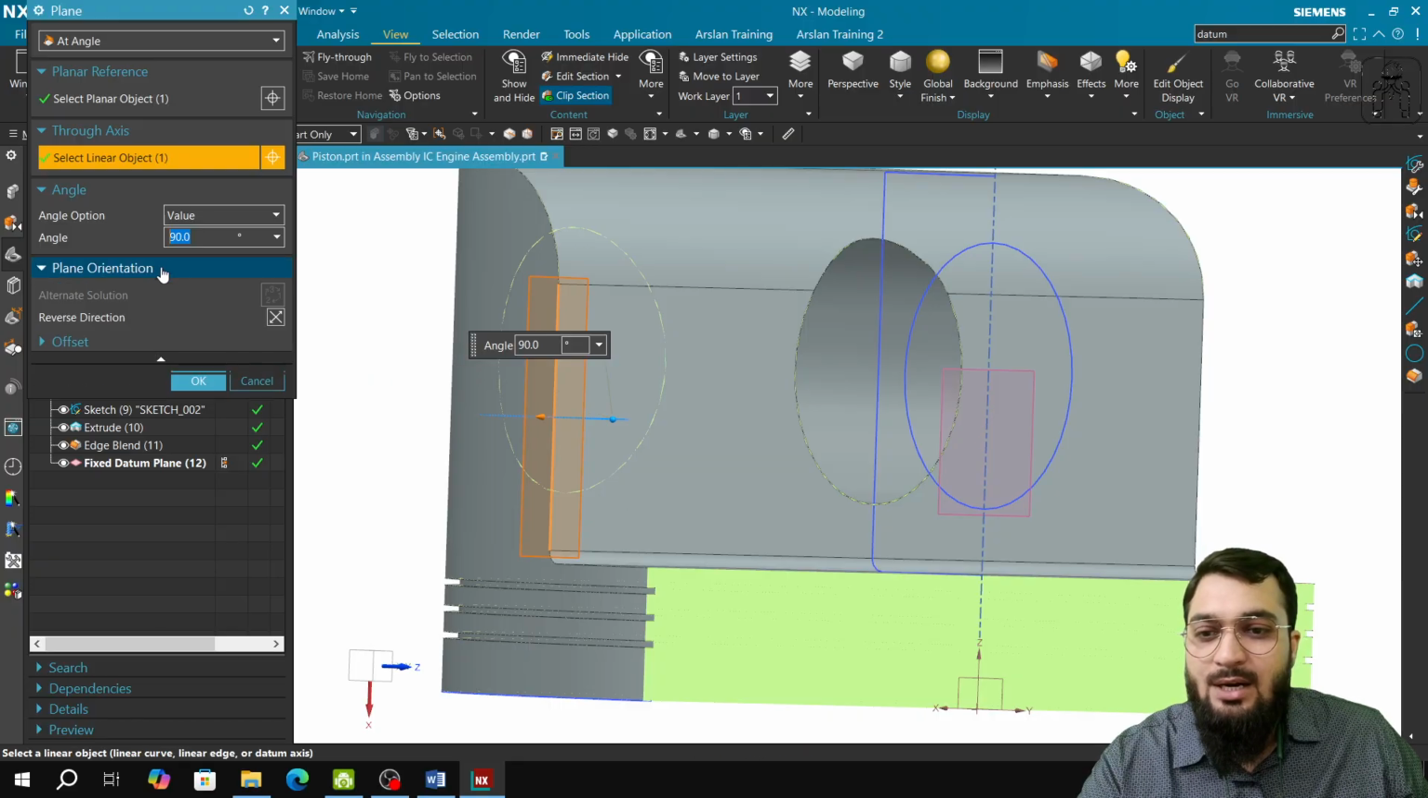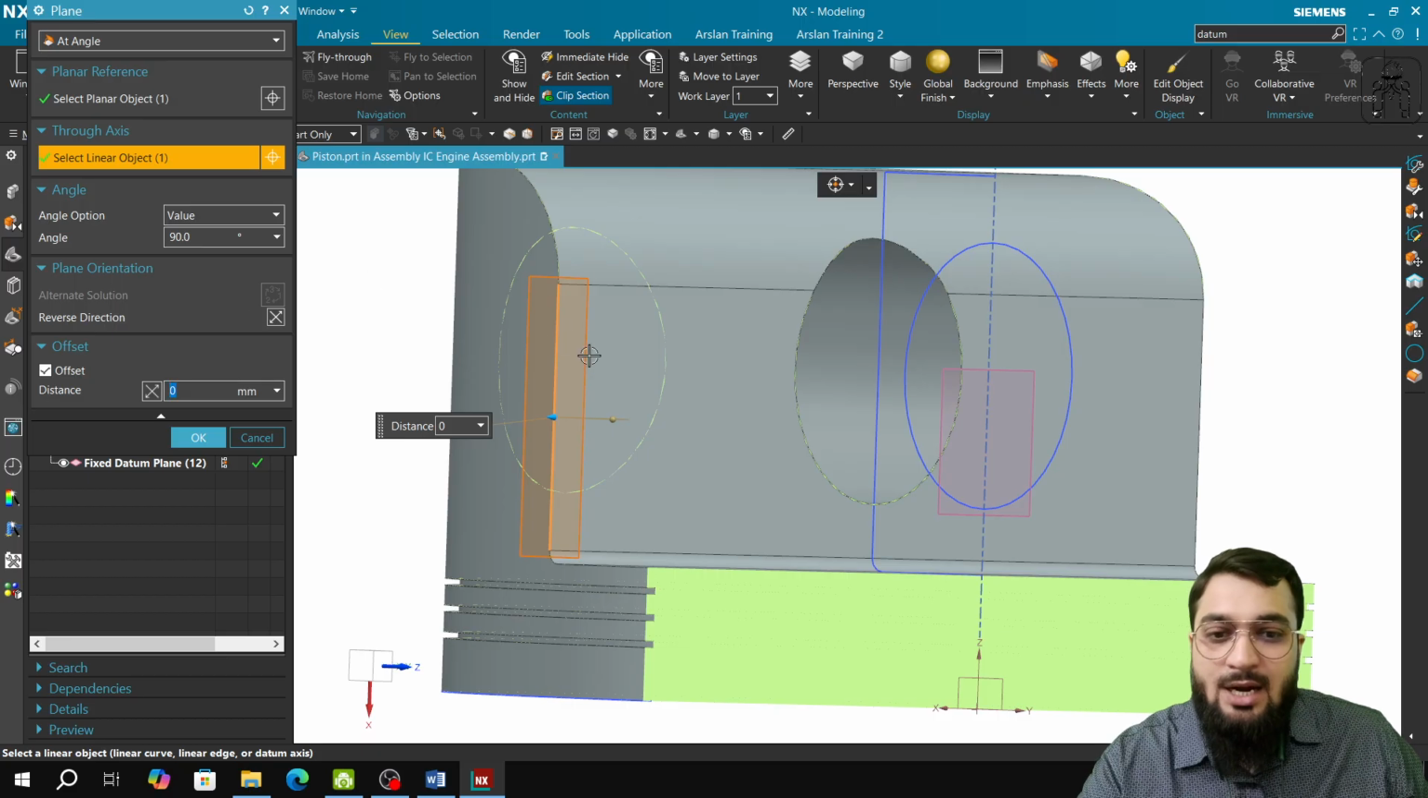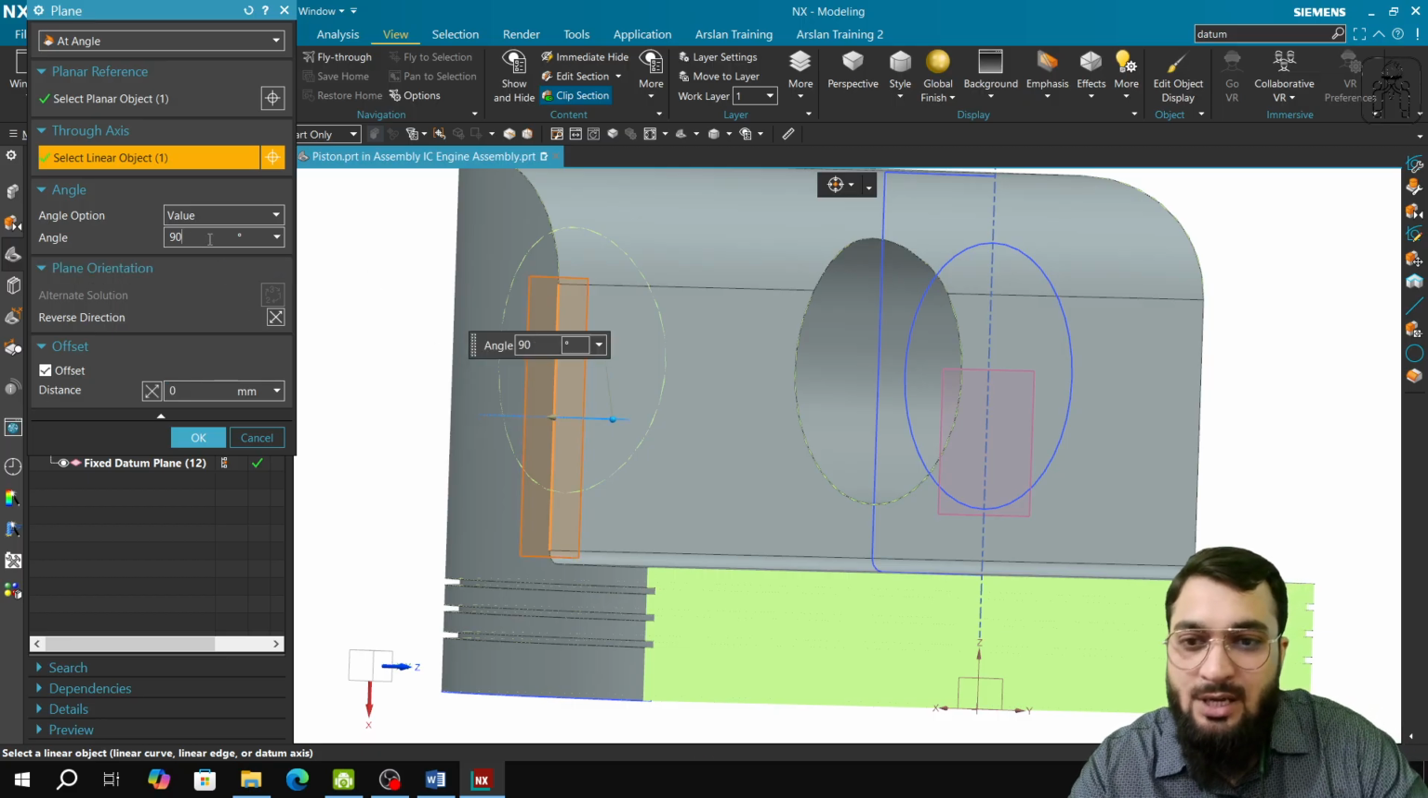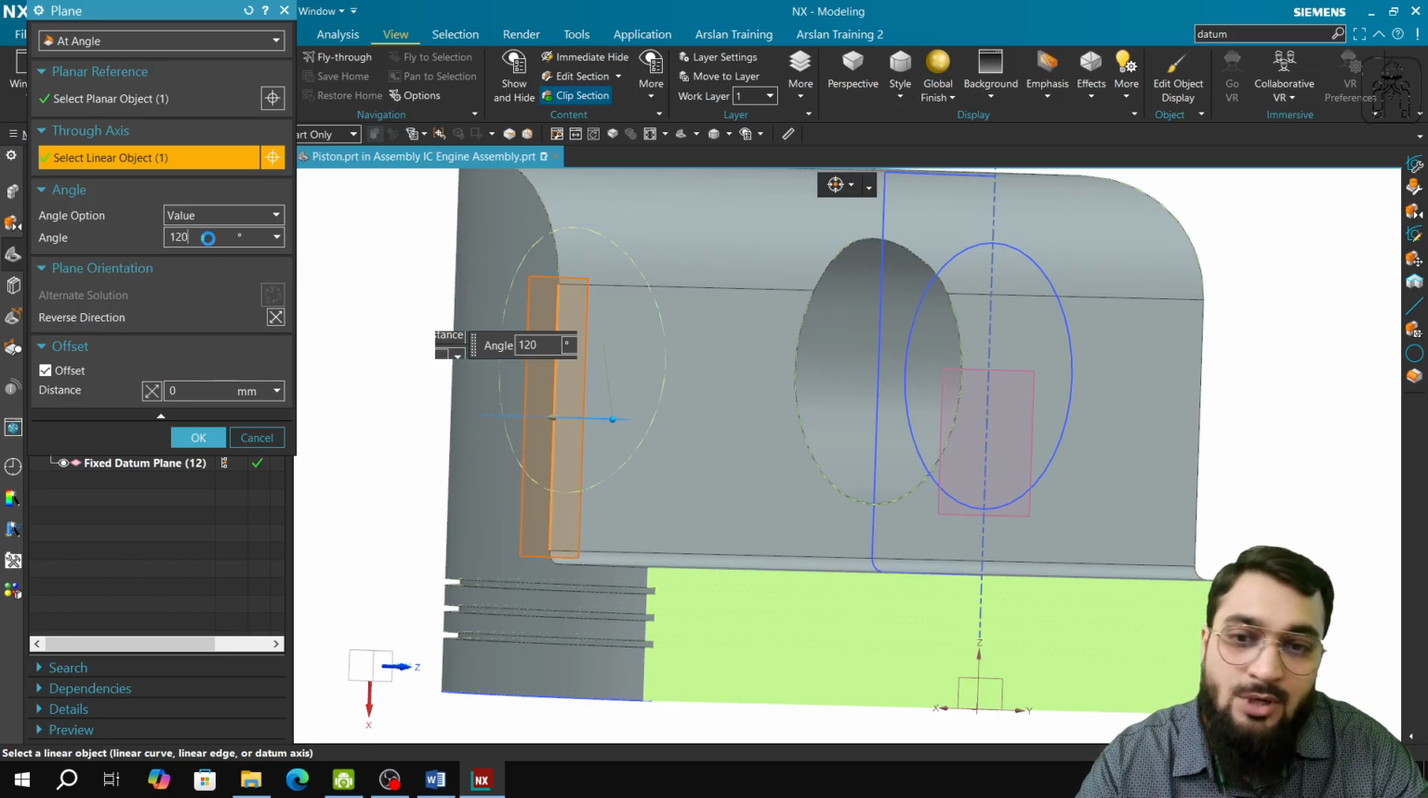ready, and the orientation and the offset can be mentioned over here, and you can also specify the angle for that. For example, I want 120 degrees.